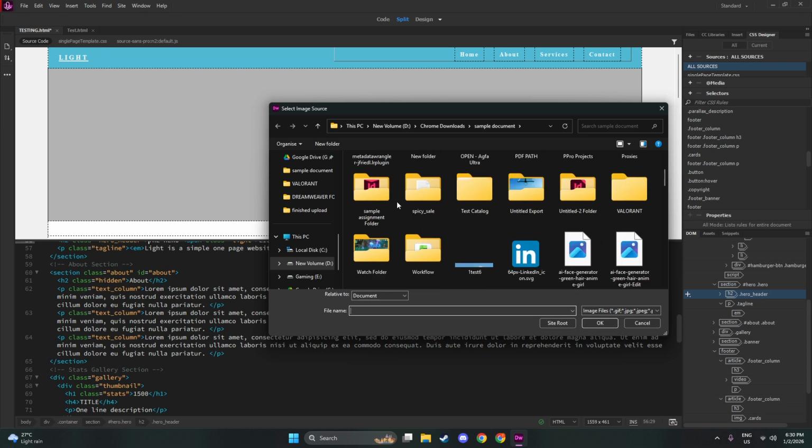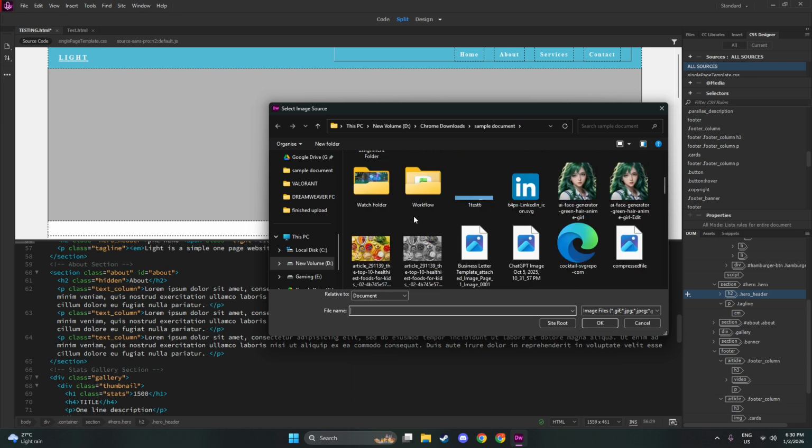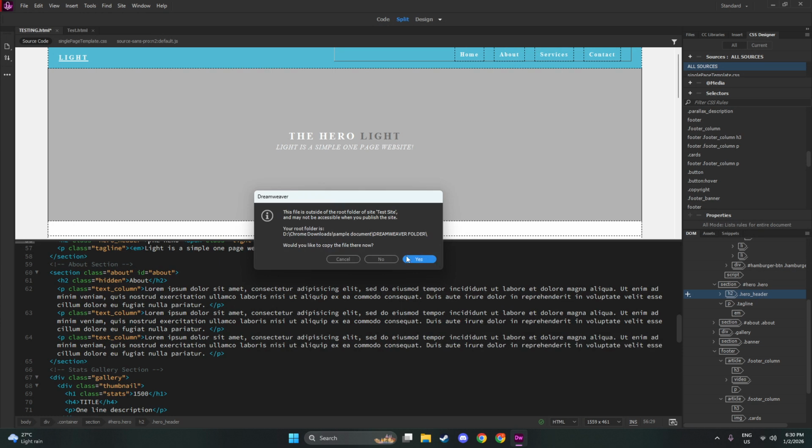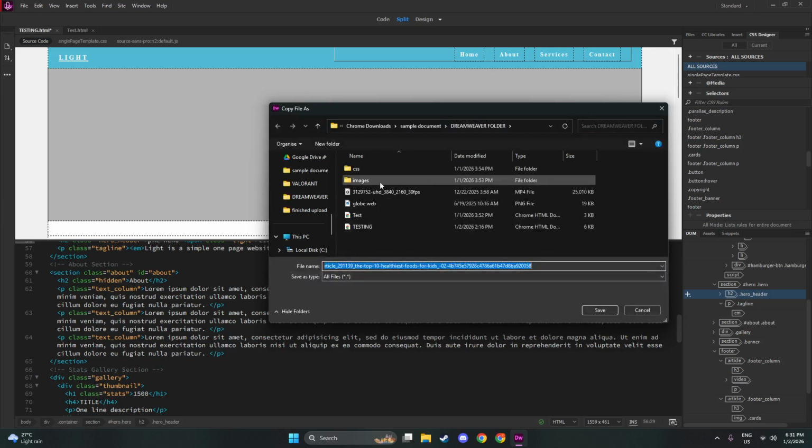A file dialog will open. Browse to the image you want to use and select it. For smooth site management, keep your images inside your site's root folder so Dreamweaver can maintain correct relative paths. If the file is outside your site, Dreamweaver may prompt you to copy it into your site folder. Say yes to keep links reliable.